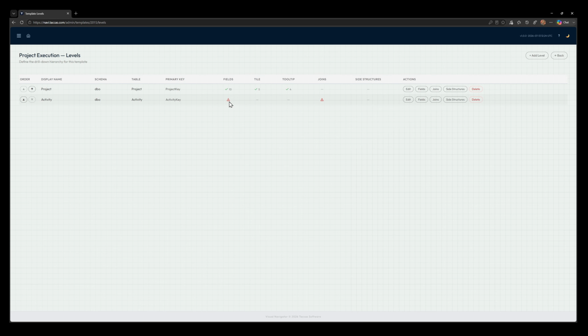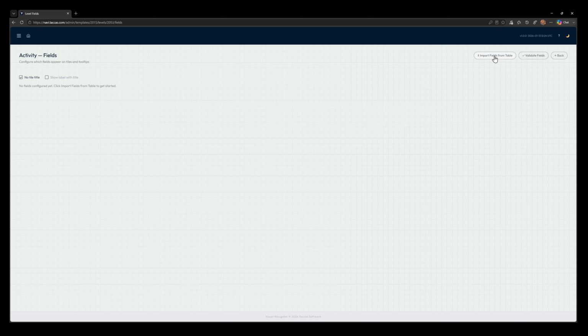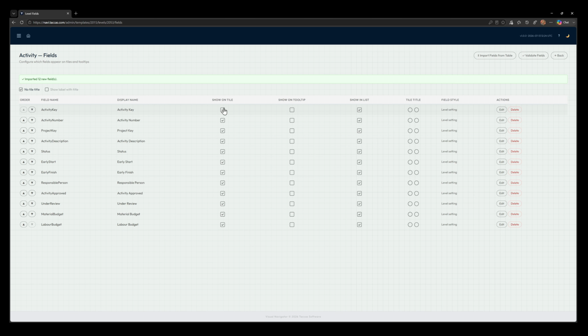Now it's giving us 2 warnings. First warning is there's no fields. Next one is there's no joins. So at the moment the application doesn't know how these 2 tables talk to each other. So first thing we'll do is bring the fields in, same as before. Import them all. We don't want the key, we don't want the project key, they're internal ones, so we can just hide those. You can show them if you really want to.